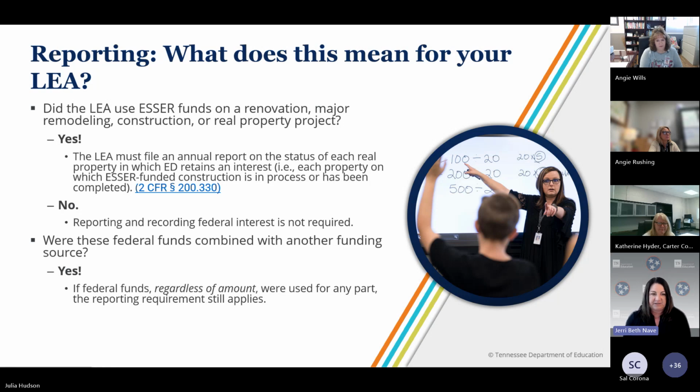And a question that we had all along is, what if you use these federal funds and combine them with other funding? The answer is still yes. Regardless of the amount of federal funds used, you do have to do the reporting.